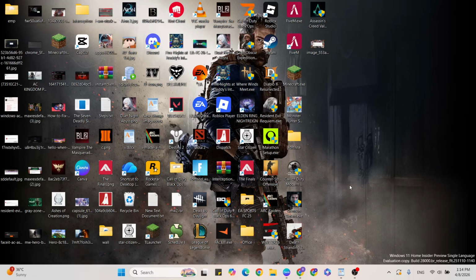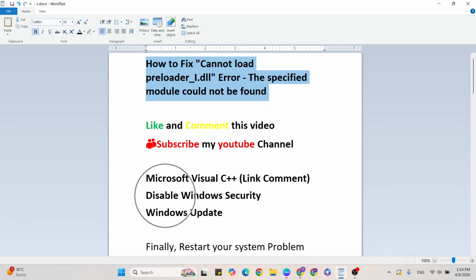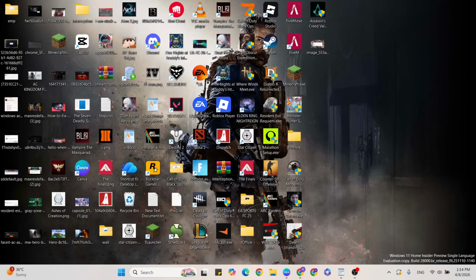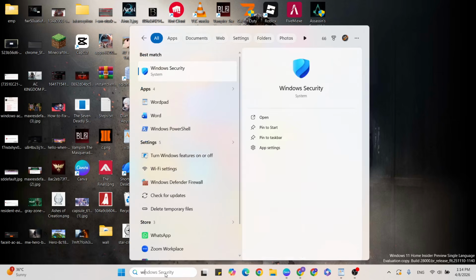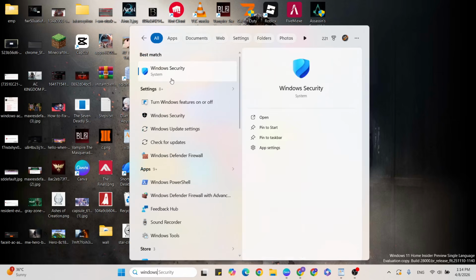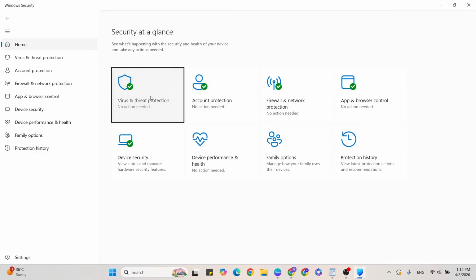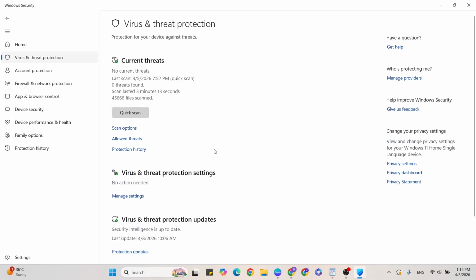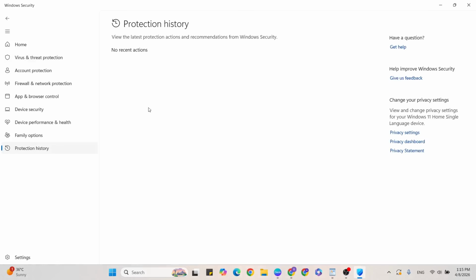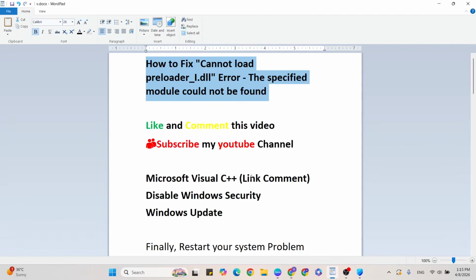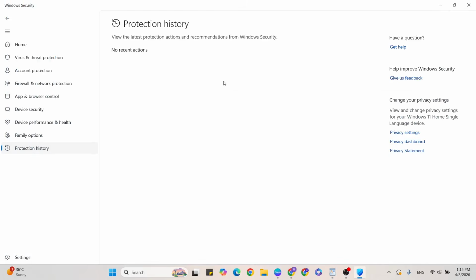If it still does not work, then go to the next step: disable Windows security. So we need the Windows search bar, type Windows security. We will click to open, then click on virus and threat protection, then open protection history. If the preloader_i.dll file is available, just right click to remove it here.